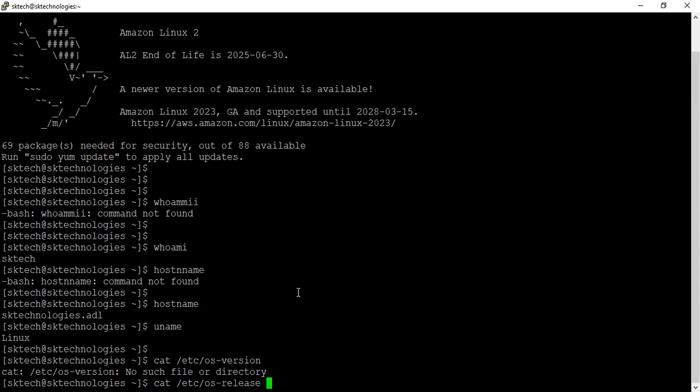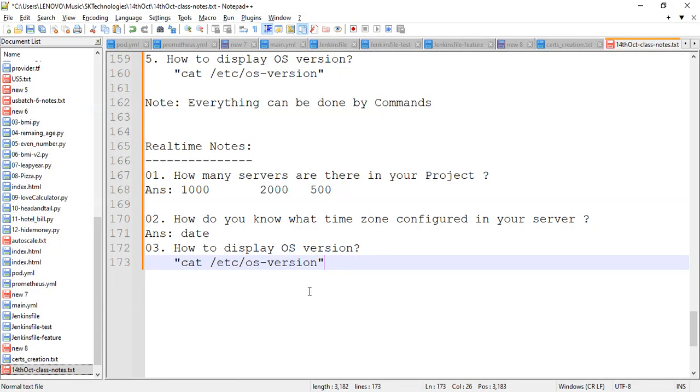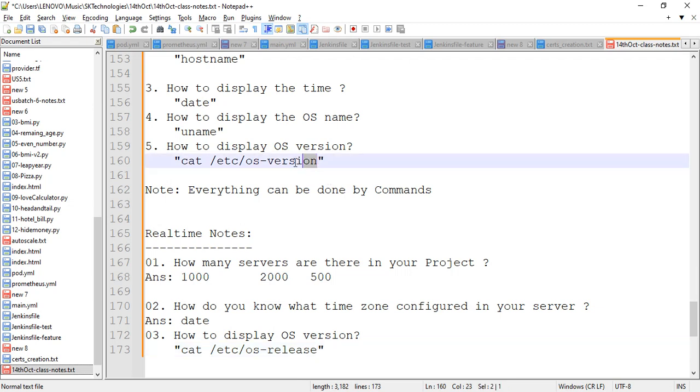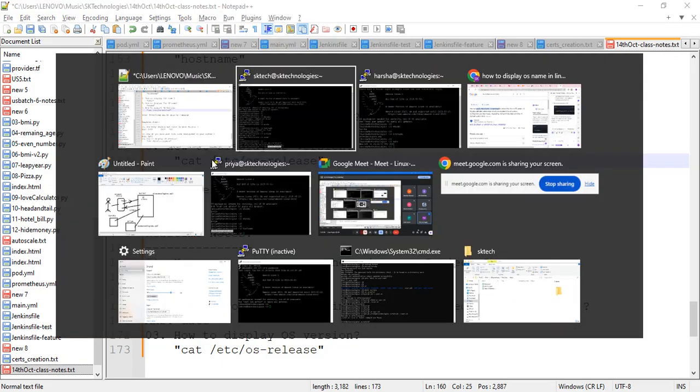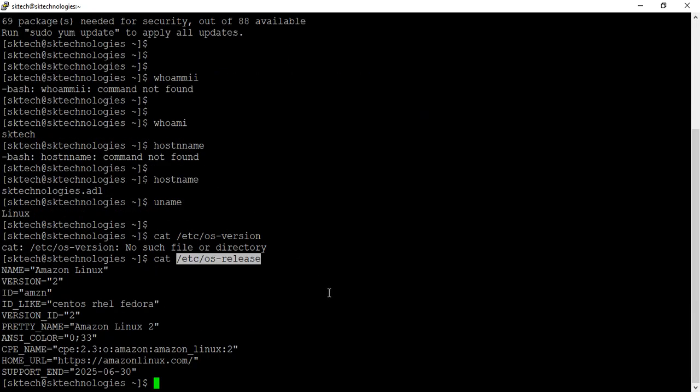Oh, sorry. It's os-release, guys. My bad. Okay. os-release. This is the command to display your OS version. See? Now, what is our Linux name? Amazon Linux. And what is the version? 2. Amazon Linux version 2. That's it.